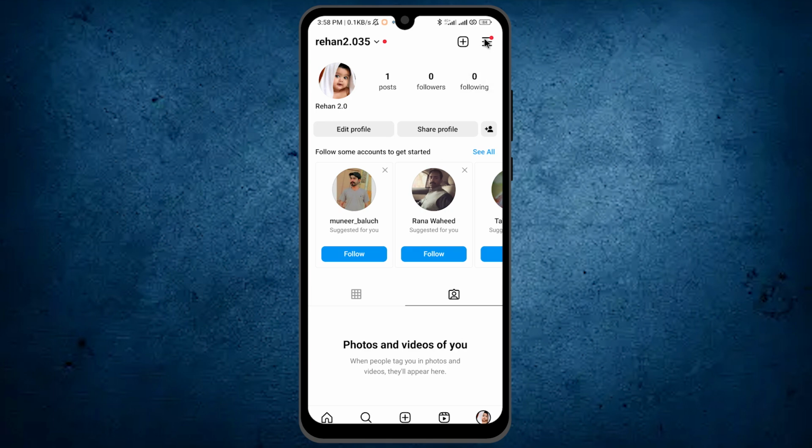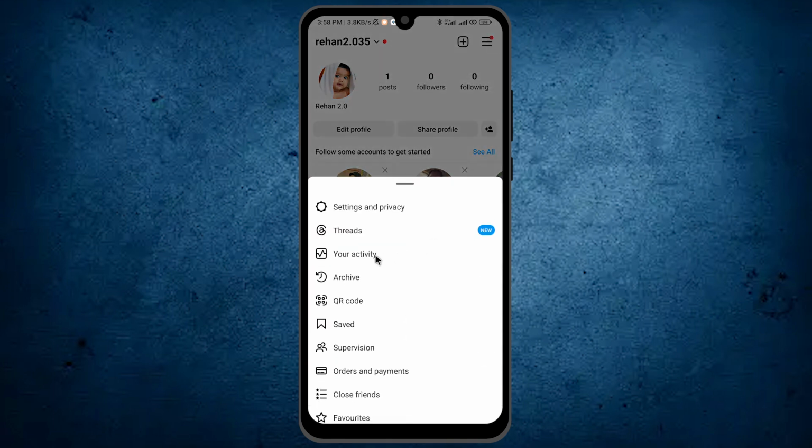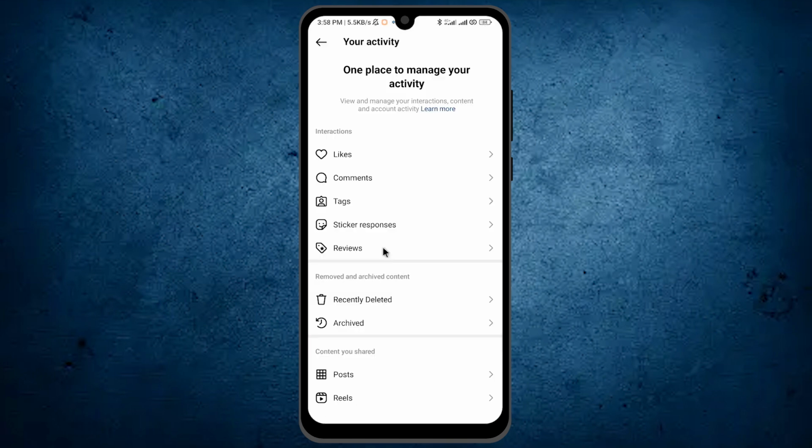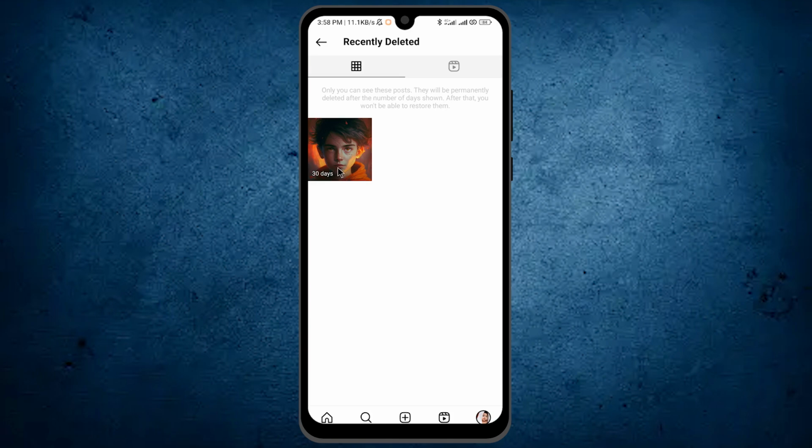Tap on these three lines which are at the top right, and tap on the third option, your activity, and you will see the option, recently deleted. Tap on this. As you see, here is my deleted picture. And for the video, tap on this video icon, and here is my recently deleted video.